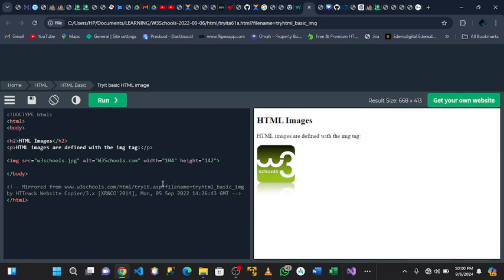So you click on the Try it Yourself button, and as you can see here, this is the code for it. The image is an empty tag. And why is that? Because it does not really have a closing tag. There's no closing tag for it. This is an example of an empty tag.